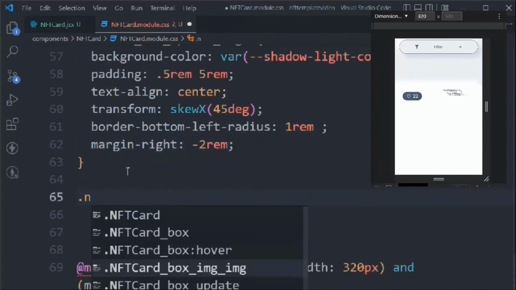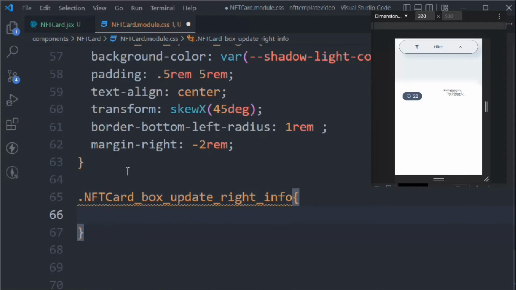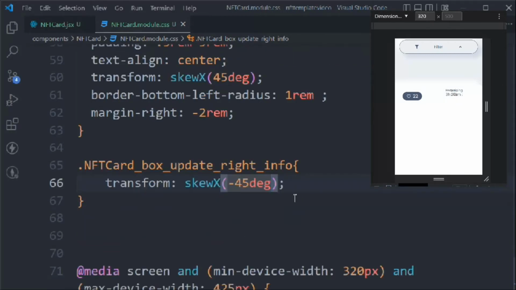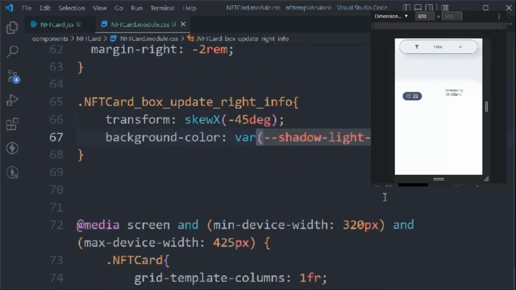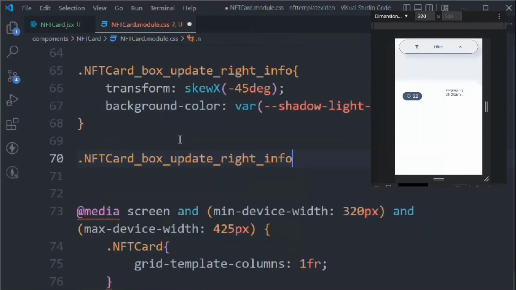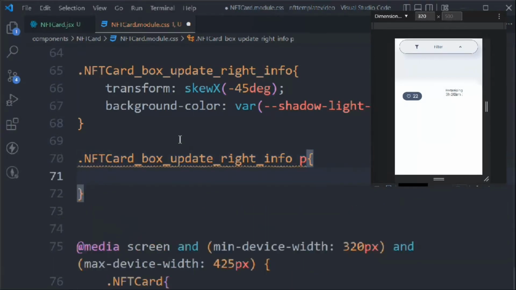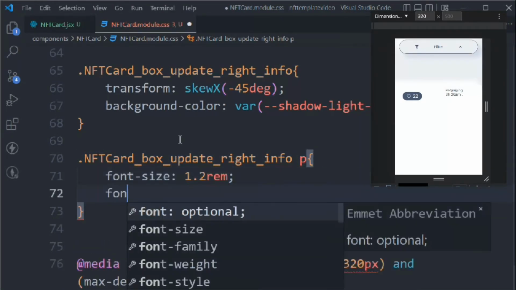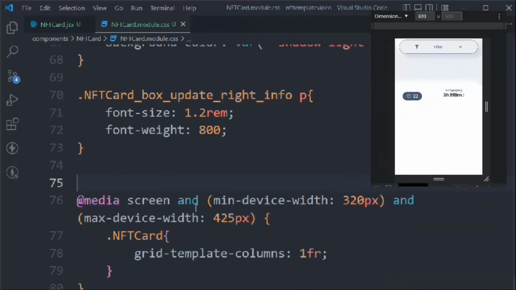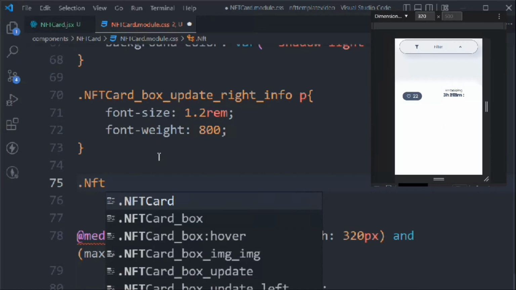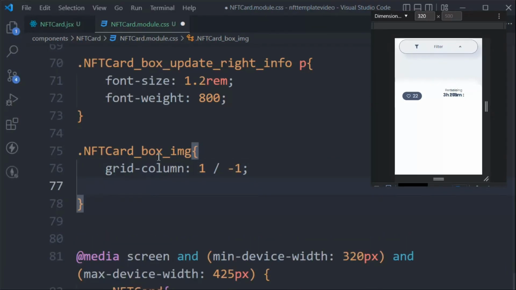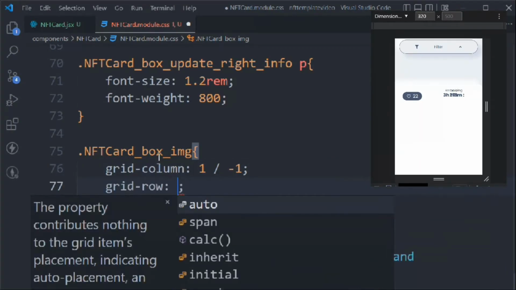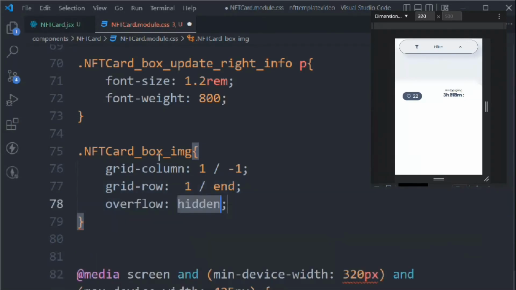Let's come down. We're going to target NFT update right info, and transform is skewY minus 45 degrees. Okay, background color is going to be our shadow light color. NFT box update right info P would be font size 1.2 rem, font weight 800. NFT box image grid column 1/1, and grid row is 1/end, overflow hidden, and border radius 1 rem.